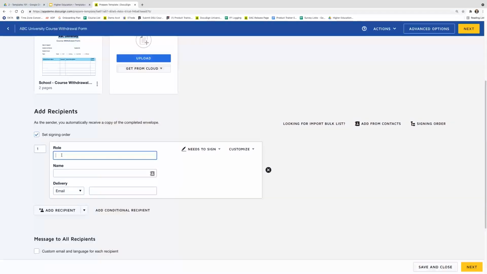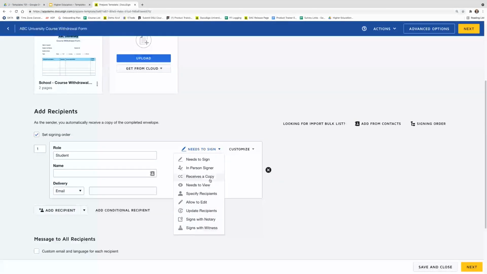So for recipient number 1, I'm going to make the role student. I'm not going to plug in a name or an email address, again, because this is a placeholder. We can see that right now our student has the needs to sign action, meaning that they need to fill out at least one of the fields. However, we do have those other recipient actions available depending on how you would like someone to interact with the envelope.